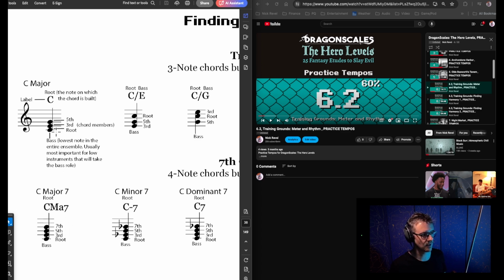The root is, as we said, the name note of the chord. So in this case, the root is the same as the bass. It's C. And we have our third, that's E, and we have our fifth, that's G, and it sounds like this.